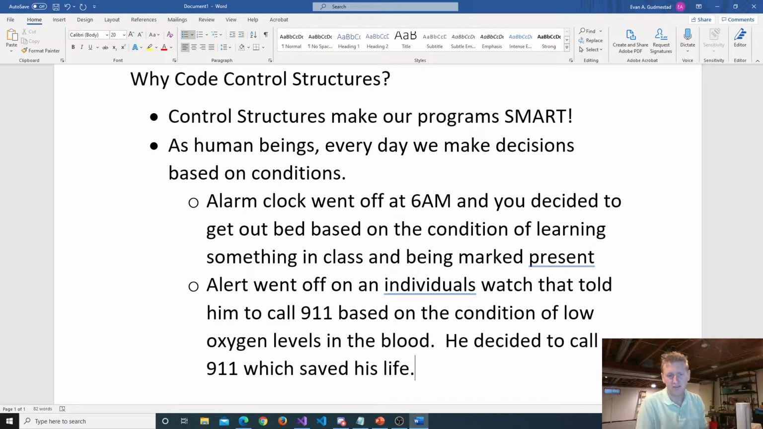I don't know if your watch, I think an iPhone can read oxygen level. I don't know what kind of sensors it has, and I don't know how that works. But it was a pretty smart watch, right? So these are a couple of scenarios where, as human beings, we make decisions based on conditions, and those decisions we make can be smart or they can be dumb. But the idea is we try and make smart decisions, and we want to do that in an individual's watch. Okay?